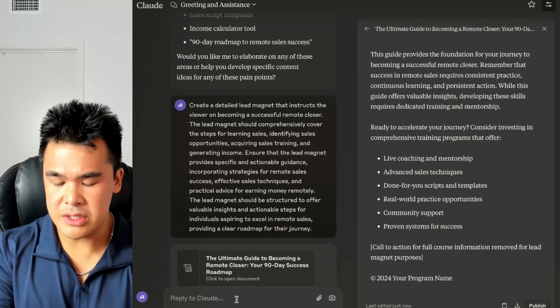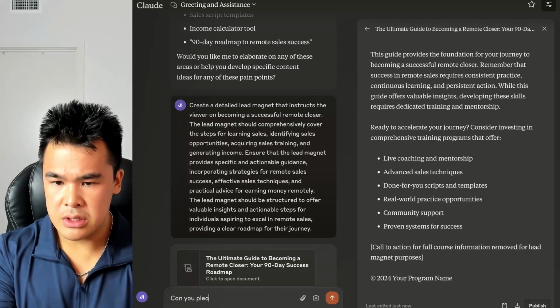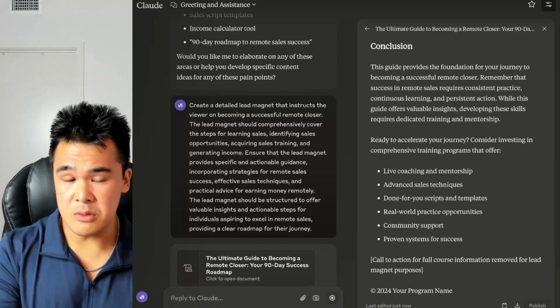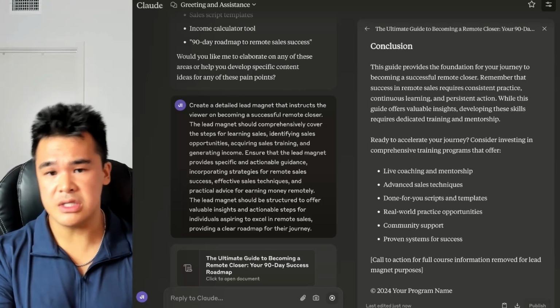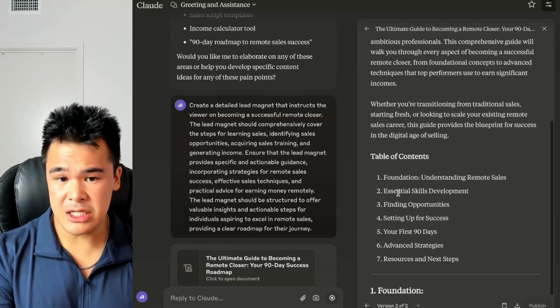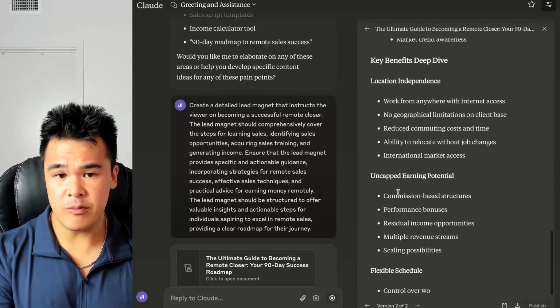So what you're gonna wanna do is, can you please make each section longer? And you might have to do this multiple times, but the reason you wanna do this is you want it to provide you as much possible information for each single section so that you can edit and have a lot of information to work with.